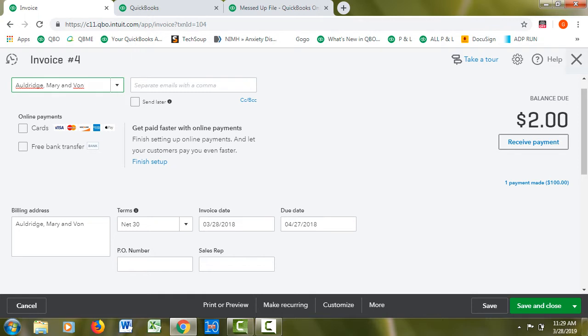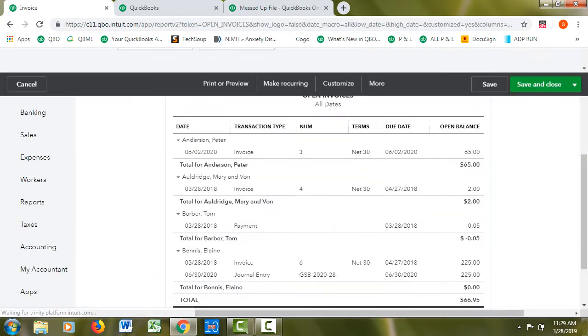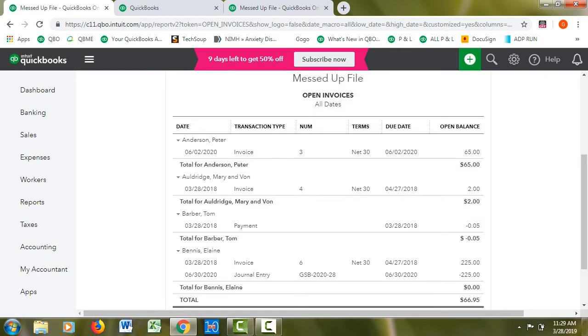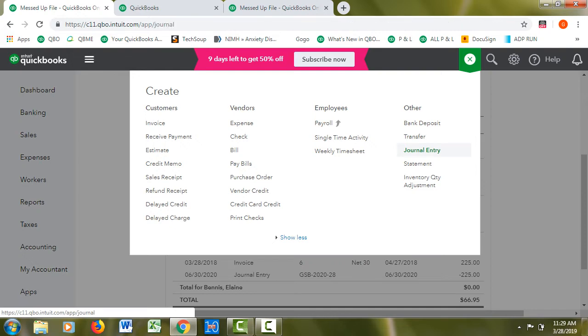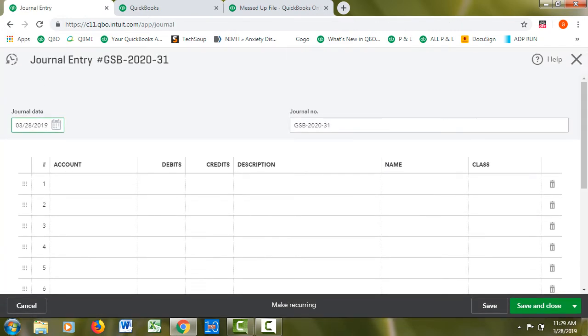So let me exit out of here. Mary Aldridge. I'm just trying to remember the name of the customer. I'm going to go to the plus sign, and if you're afraid of journal entries, don't worry. You've got the little video here to follow later. I'm going to click journal entry. It's very important that you make the date of the journal entry in the current year. You don't want to do it in the prior year, even though the invoice is in a prior year, because that's going to mess up prior year's books.